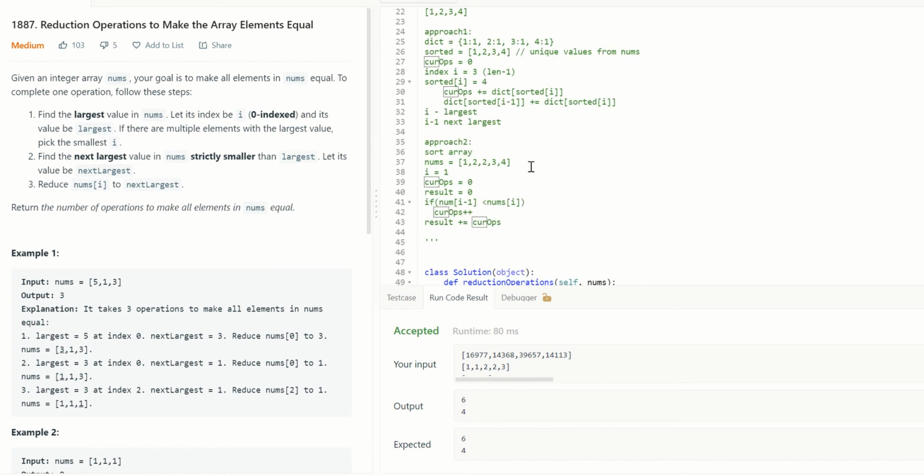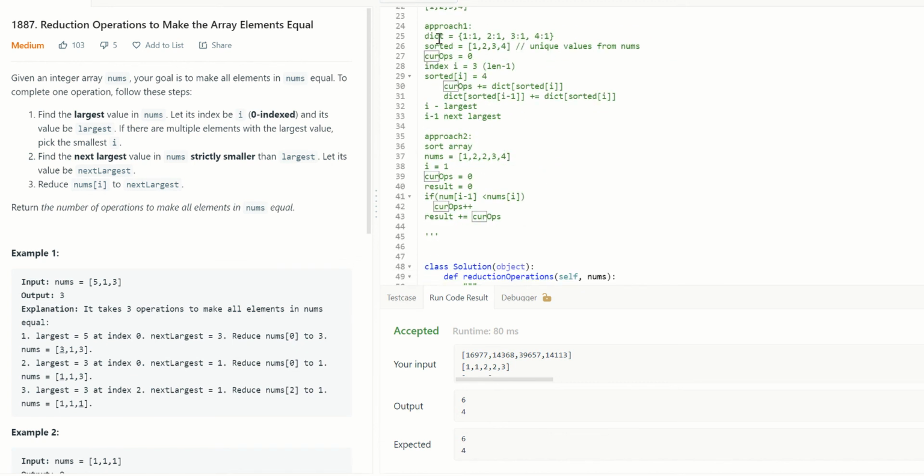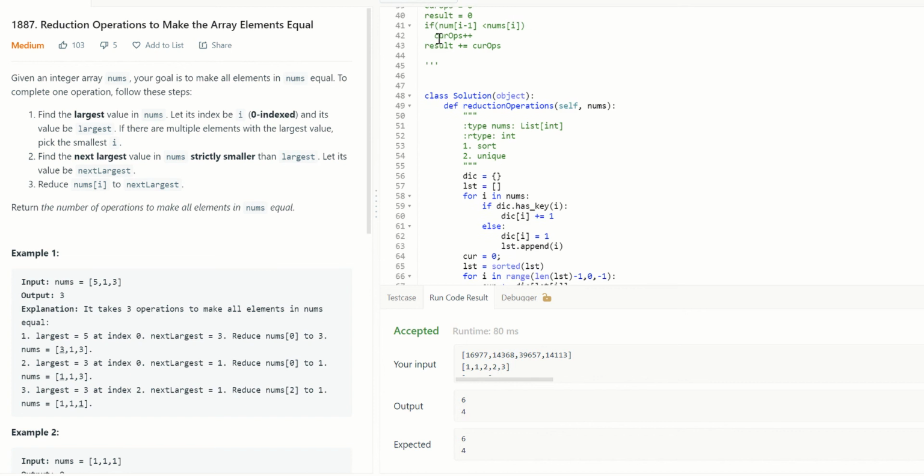So this is our approach 1. It occupies a little bit of extra memory. Basically, we are preparing a dictionary and a sorted list which will contain the unique values. So let's go ahead and look at the approach 2, the code.